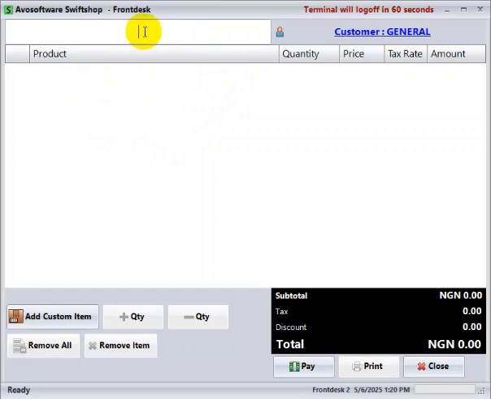Now to make a sale, I'm going to go to retail, and then we will see the sales screen. Here is where we search for products, either by typing or scanning. You want to scan, you place your cursor here. You want to search, you place your cursor here. Here is where you set the customer. If you want to add a customer to the sale transaction, you do it here.